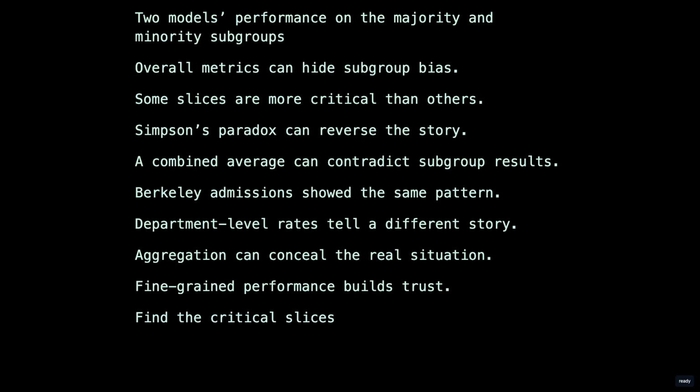The remaining question is how to discover which slices deserve attention. That process is partly systematic and partly exploratory, so the next step is to use a few practical approaches together.